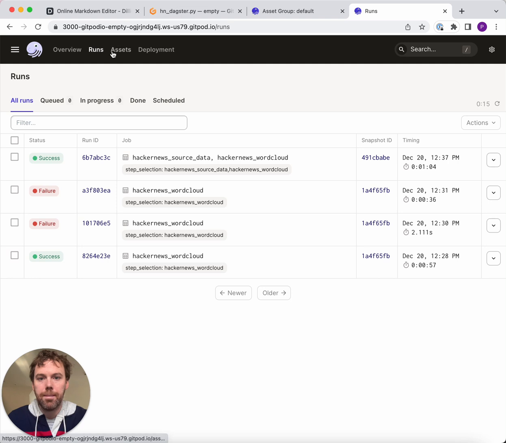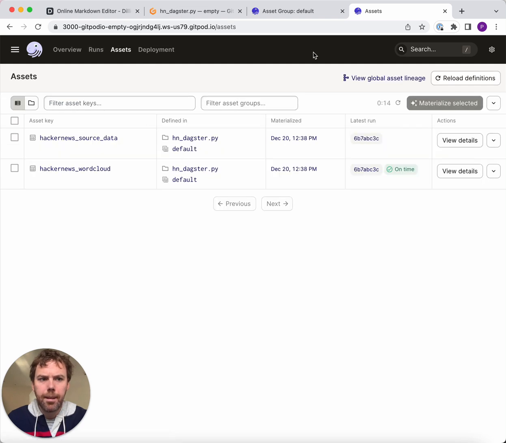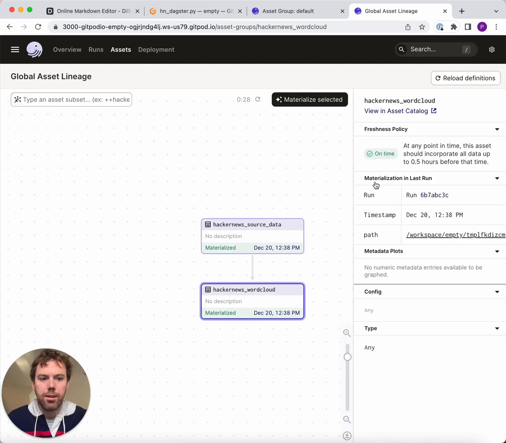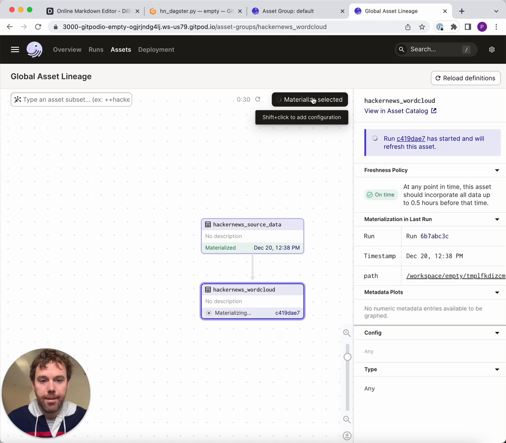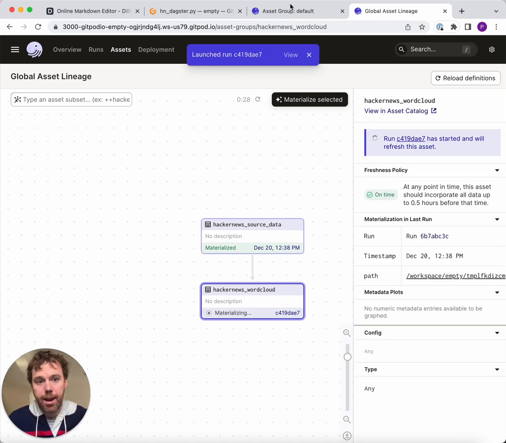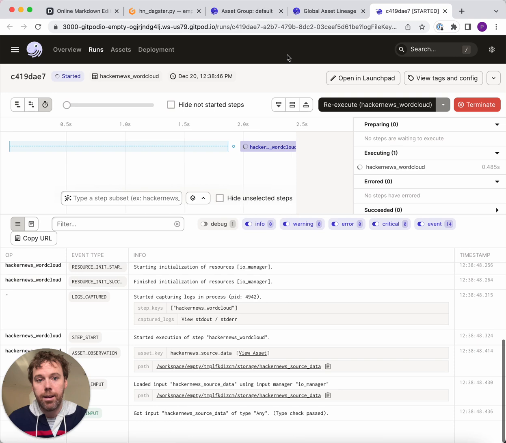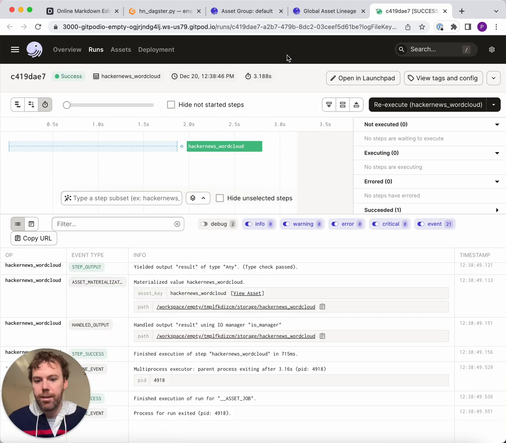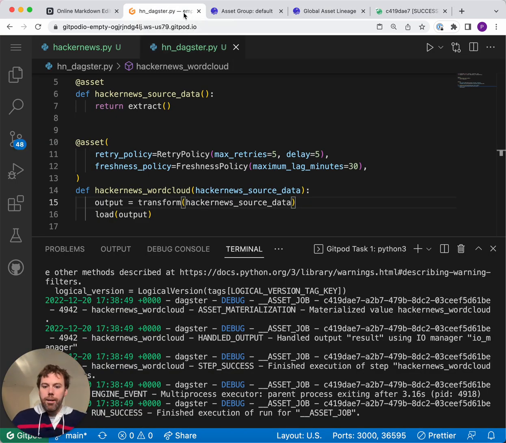And what's really cool is I can just rematerialize this one step. So if I'm going to change how my word cloud is rendered, I just have to run that one step. So this can really increase your development velocity. All right, so we've solved almost every part of our problem here.